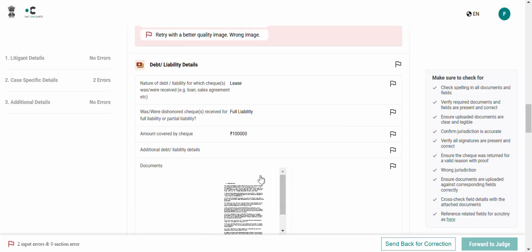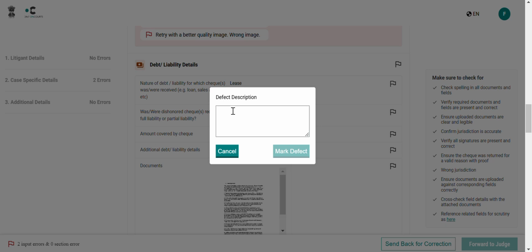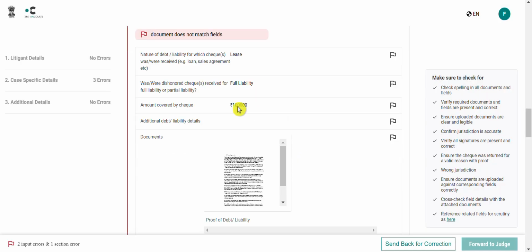In case the details of a document do not match the section details, you can also create a flag for the entire section. Here it is possible that the debt document of the lease does not match the details covered in the field, that the debt was for partial liability and of a different amount. Here you can mark the section as a defect, input the defect description, and then click on the Mark Defect button to save the system defect.